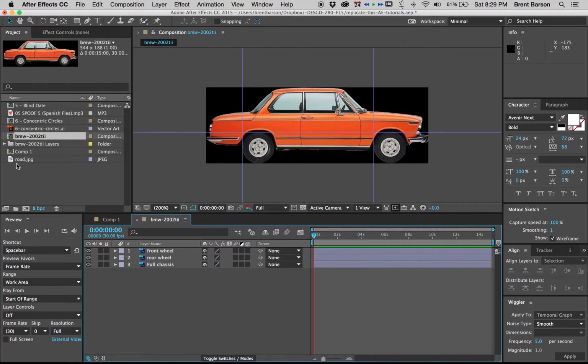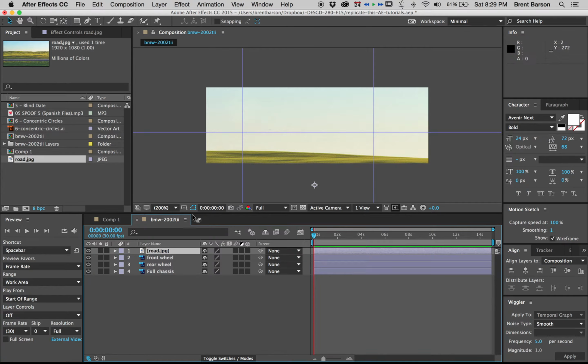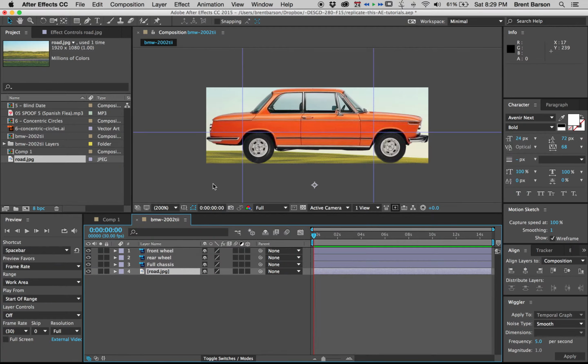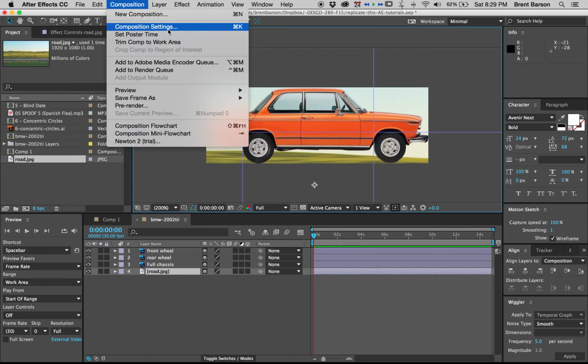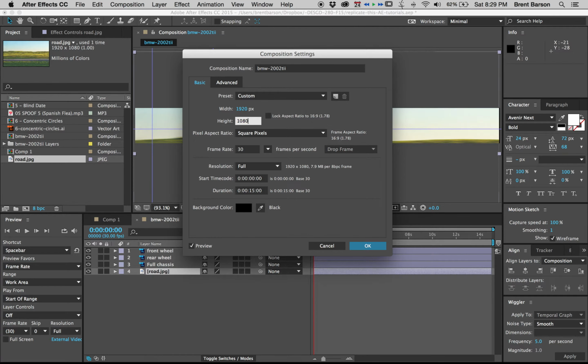But first, let's drag road.jpg into the back of this composition. Actually, it's on the front. Let's go down to our timeline and drag road.jpg to the back. And I happen to know that road.jpg, you can know too if you go over to the project window and click on road.jpg, that it is 1920 pixels by 1080 pixels. So what I'm going to do is go back to our composition. I'm going to hit Command K or go to composition settings to increase the width and height to 1920, hit tab, 1080, 15 seconds, 30, okay, everything else looks good.